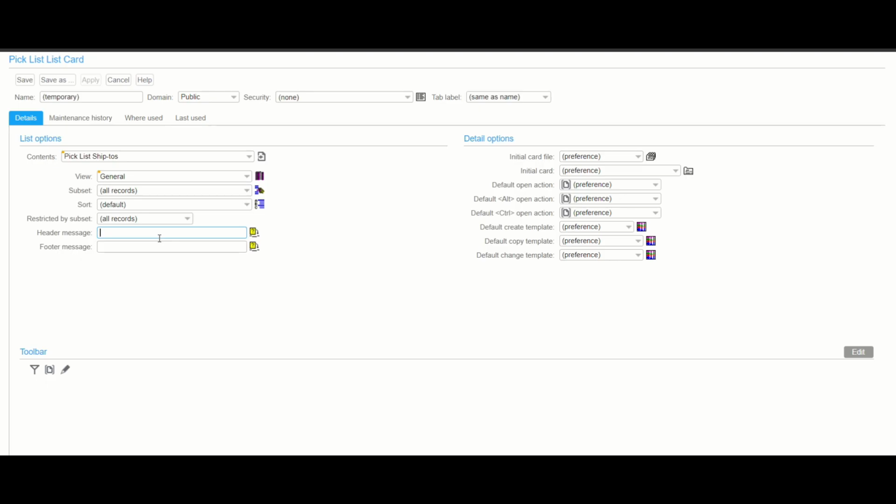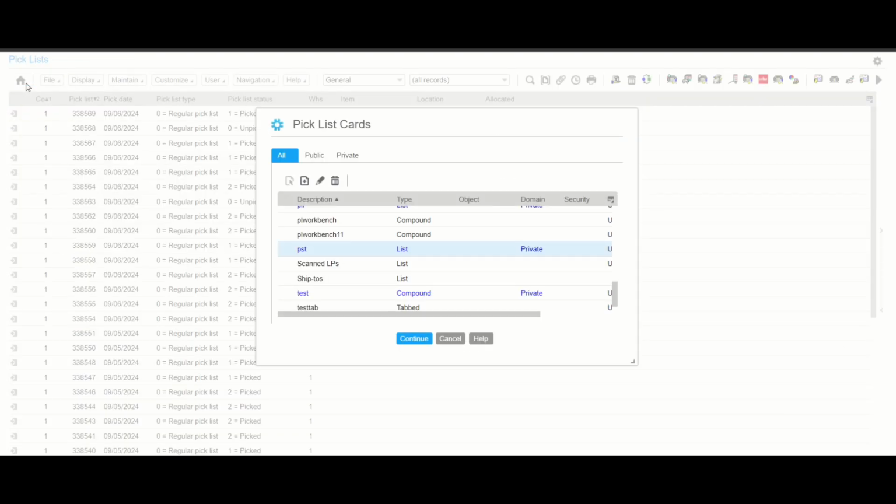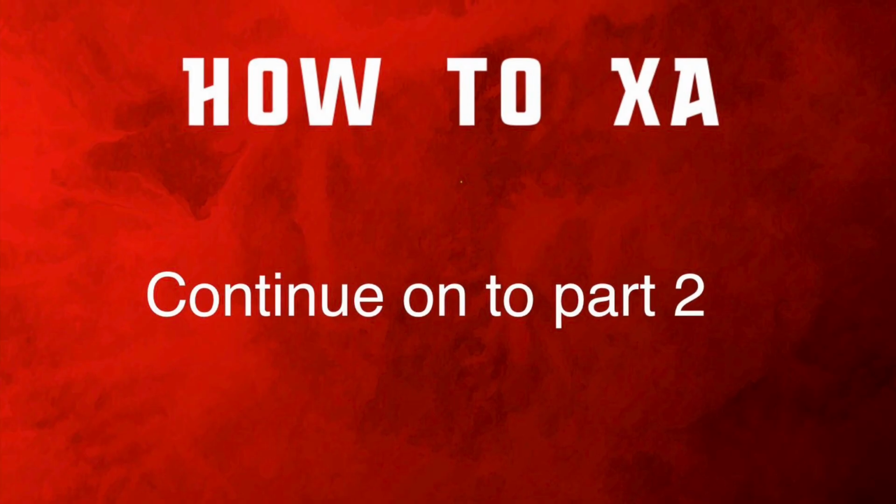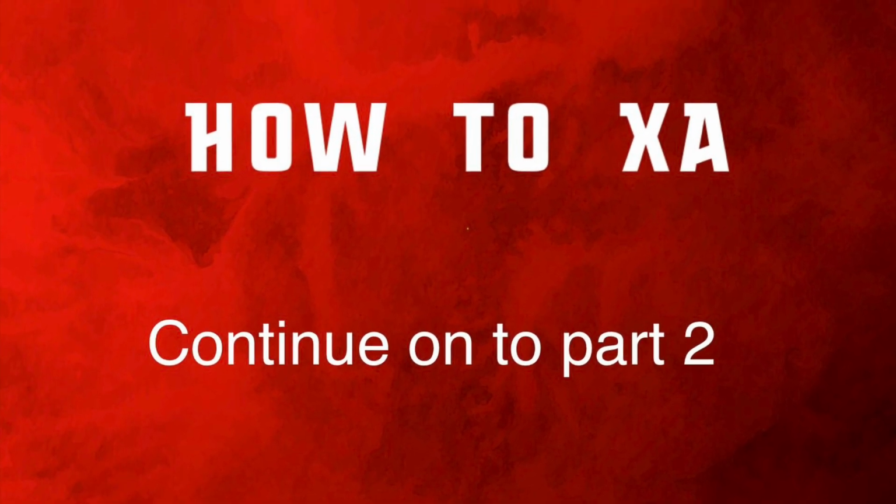And I'm just going to put ship to in here for fun. If you're selecting multiple items for multiple orders for the same customer to run your pick list, you may have different ship tos on those orders, and they'll show in this screen in the list view. PST for pick list ship to. I save that. Stay tuned for part 2 of how we put together the list cards to create our compound card.